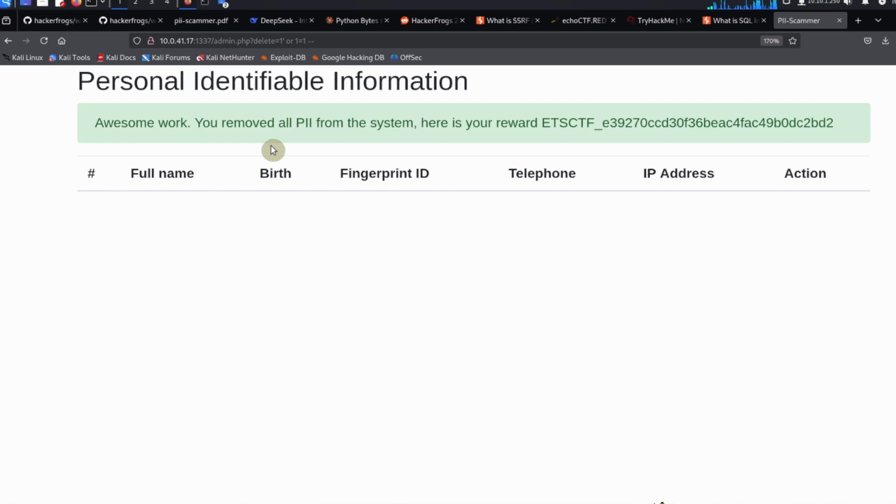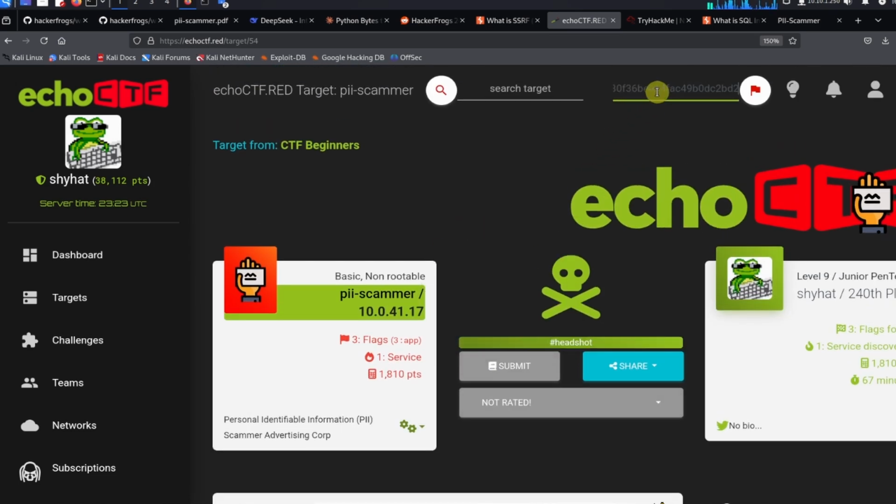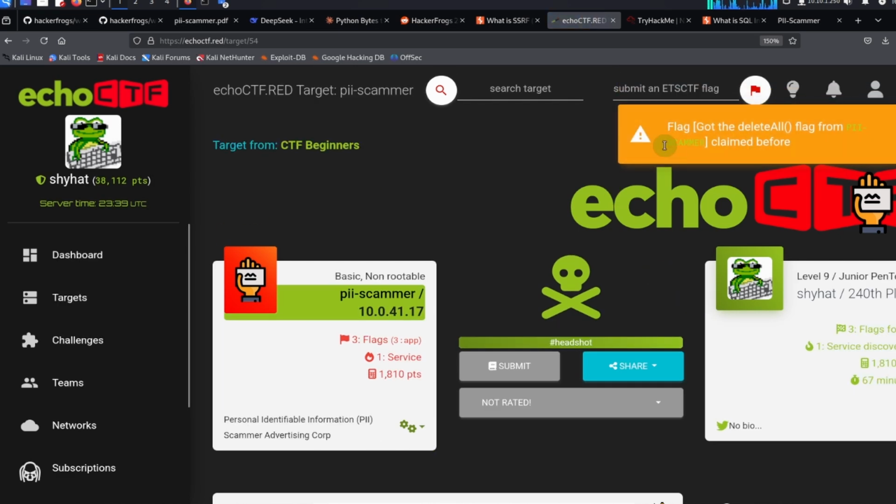So awesome work, you removed all the PII from the system. Here's your reward, and then we've got a flag. So we can just copy this flag, and we can supply this to the application. Sorry, not the application, the EchoCTF website. Paste it in. And it'll tell us that we have claimed this flag before, because we have claimed this flag before.